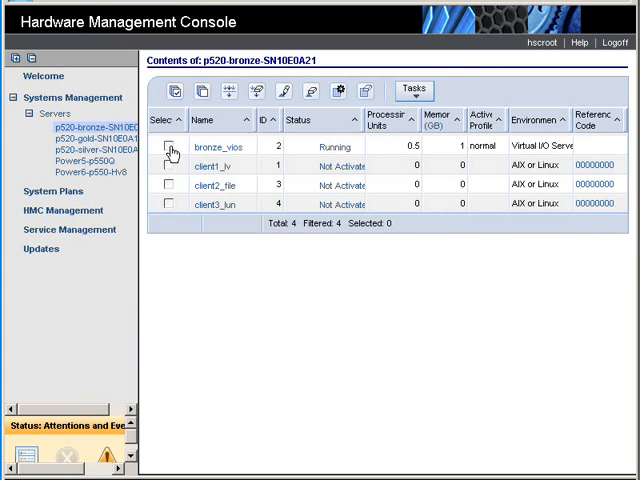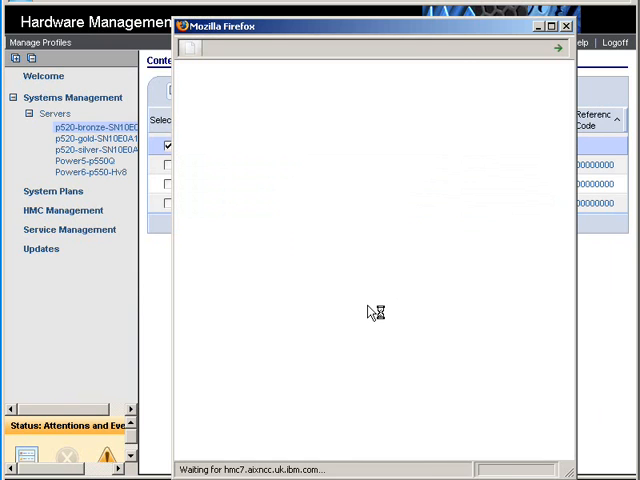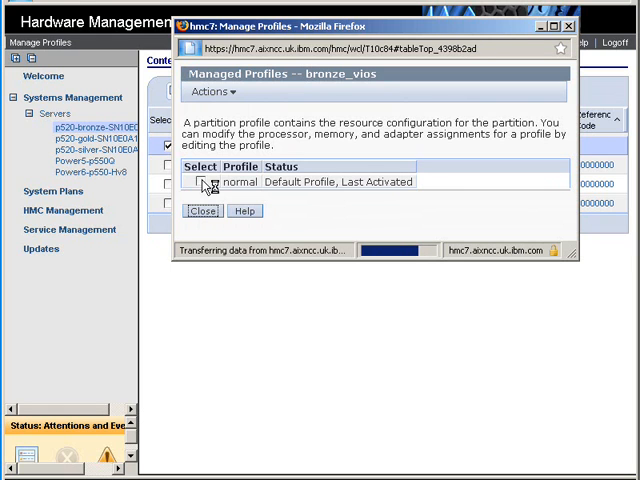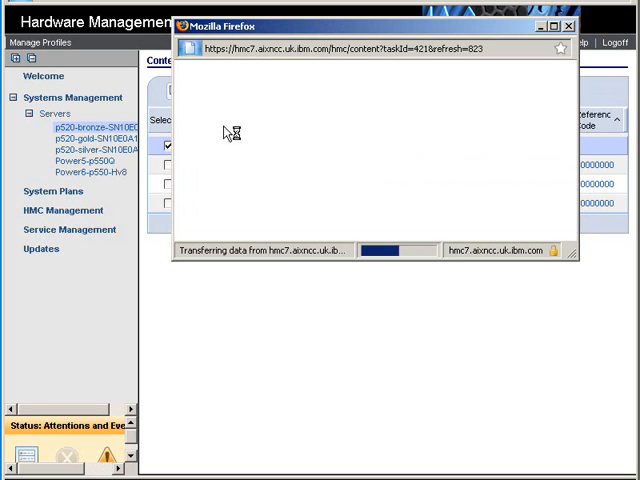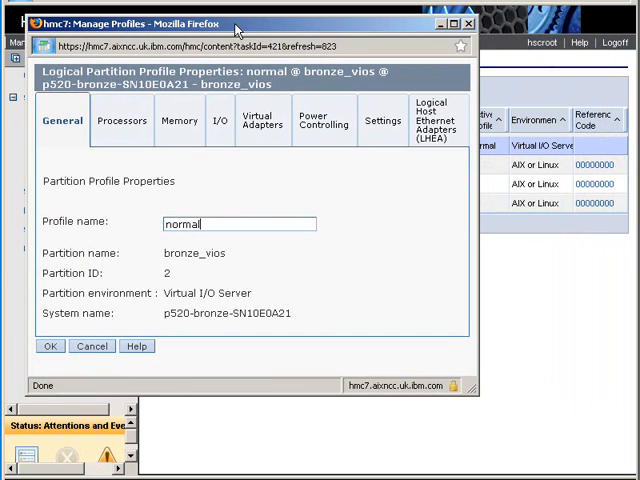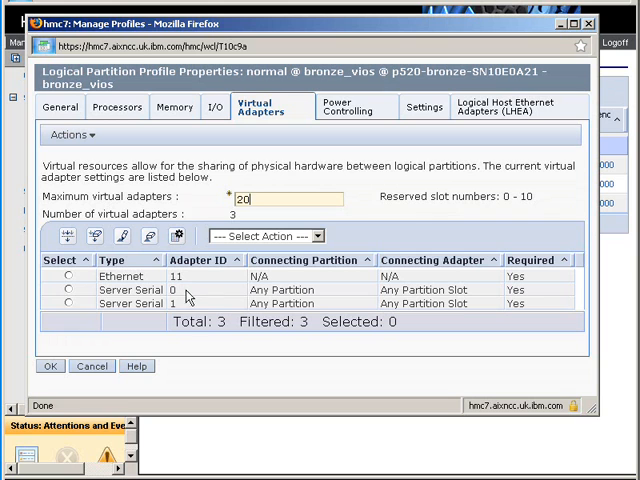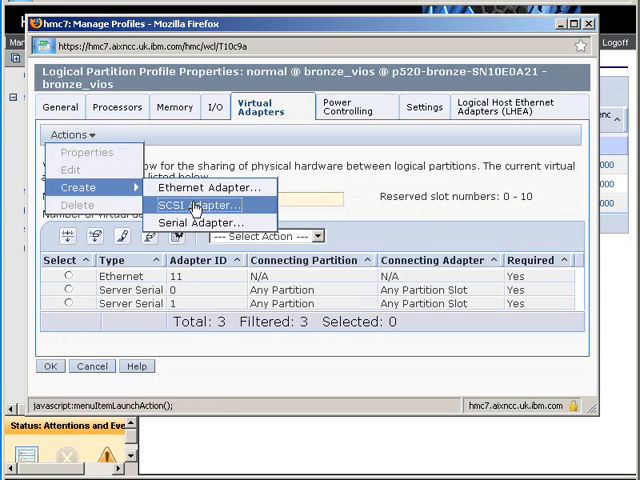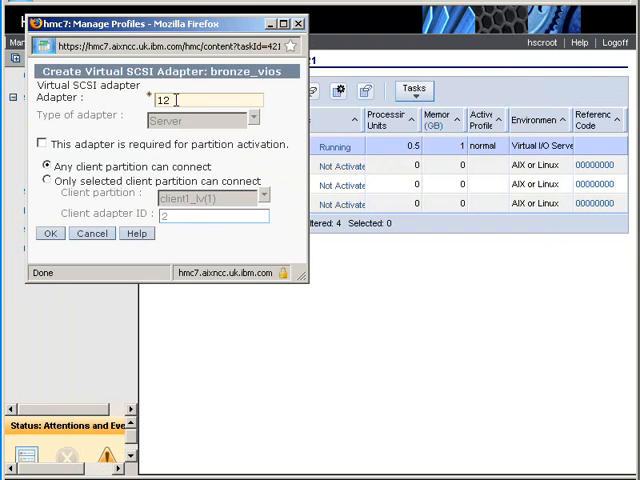Now we'll go to the VIO server. Configuration, Manage. Select the normal profile. Actions, Edit. Virtual adapters. Here we can see the 0, 1 and 11 for the Ethernet. So let's take Actions, Create SCSI adapter. So the next one is going to be 12.